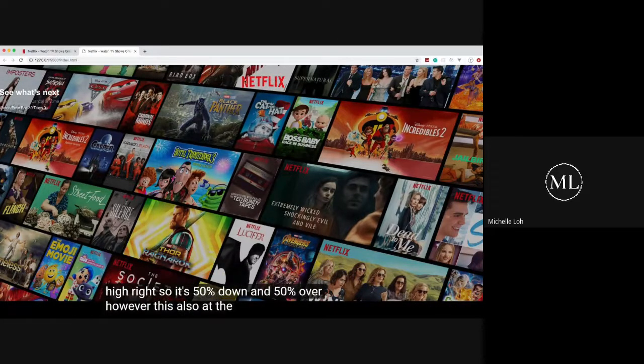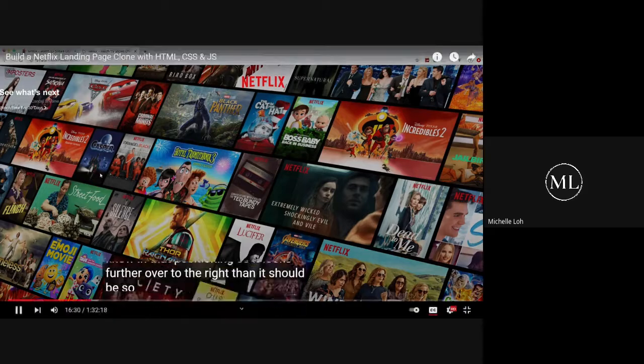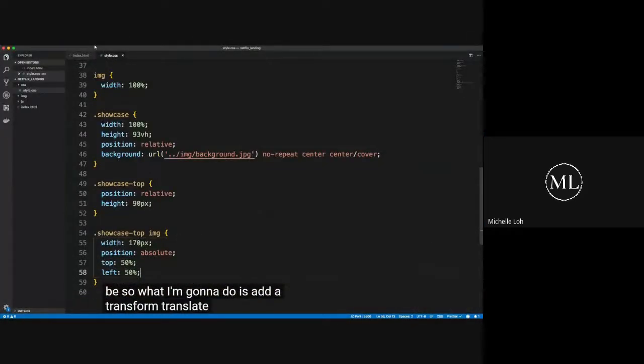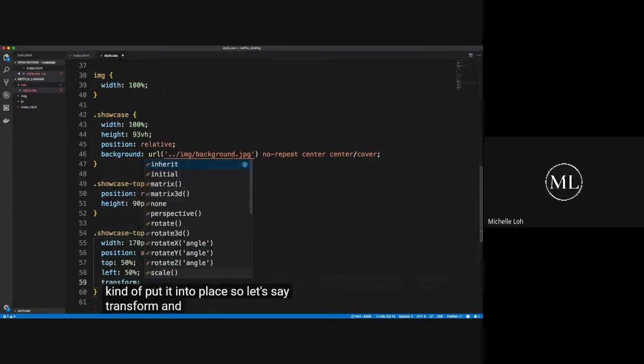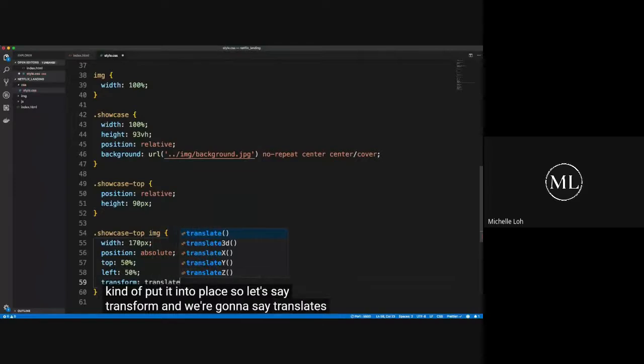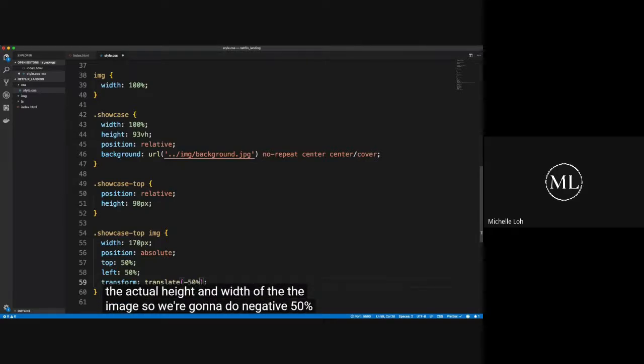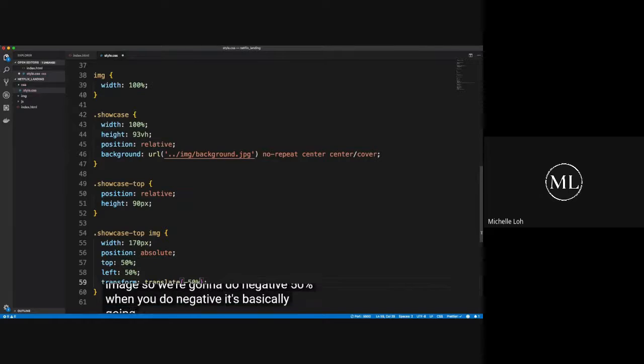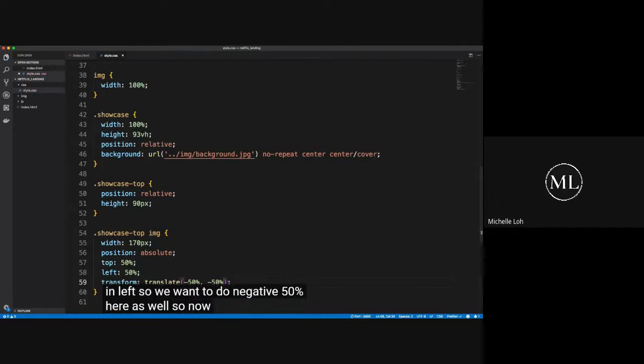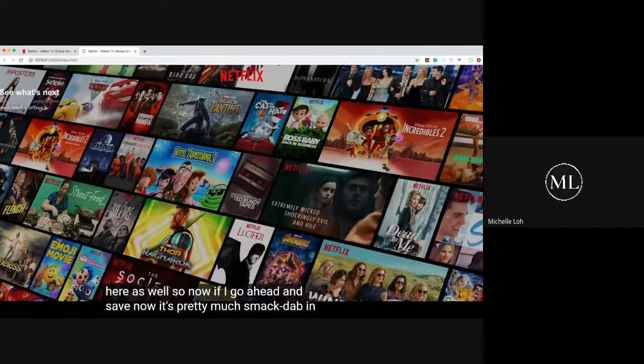However, the length of the actual image is also included in that positioning, so it looks further over to the right than it should be. So what I'm going to do is add a transform translate property here to put it into place. This will make up for the actual height and width of the image. So we're going to do negative 50%. When you do negative, it's basically going to go up and left, so we want negative 50% here as well. Now if I save, it's pretty much smack dab in the middle, which is where we want it.